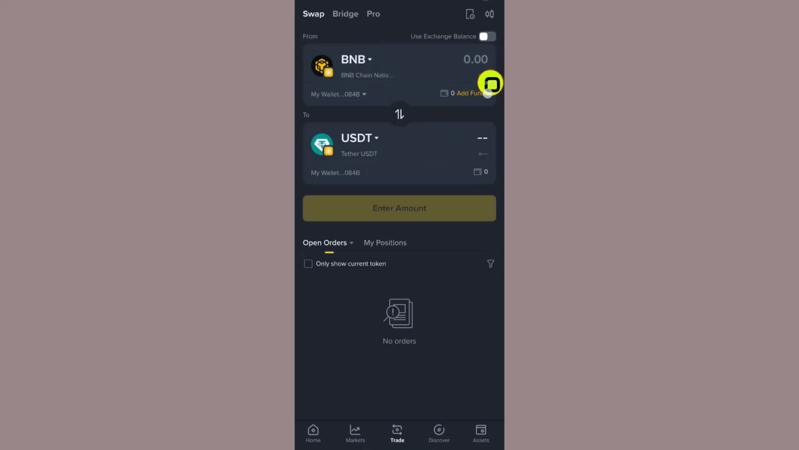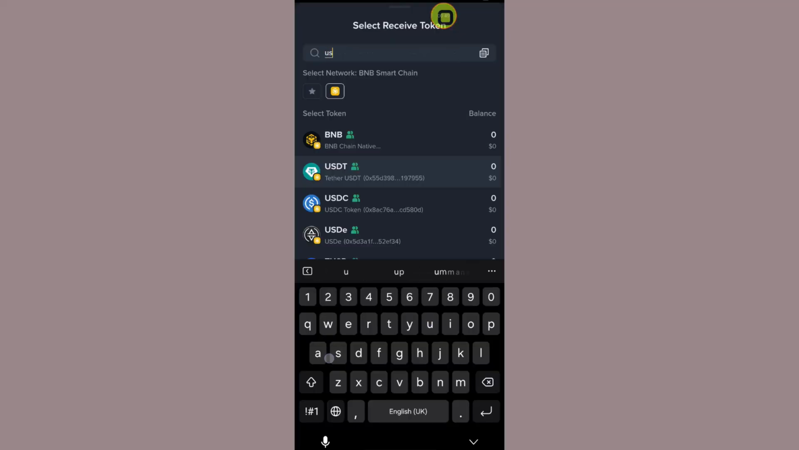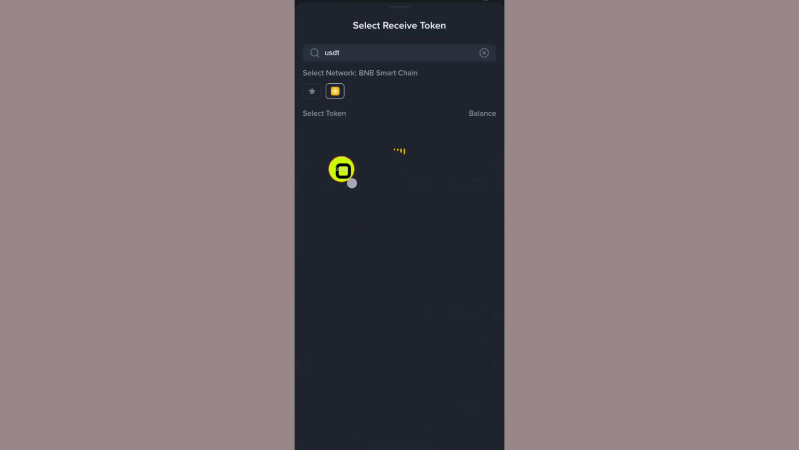So after you select the swap, now here is the BNB. So the next thing to do now, tap on this option now and select USDT. If it doesn't give you the USDT, just search for USDT from this option. Search USDT. After you search for the USDT like this, here it is now, select this one.